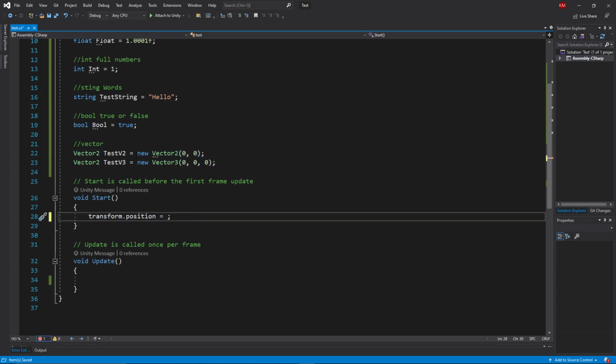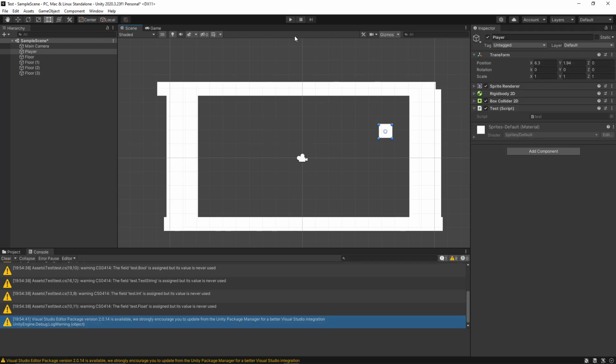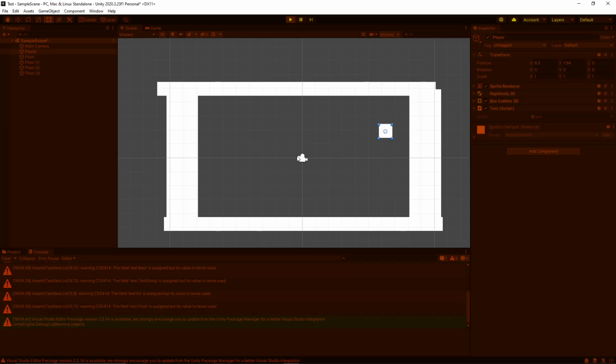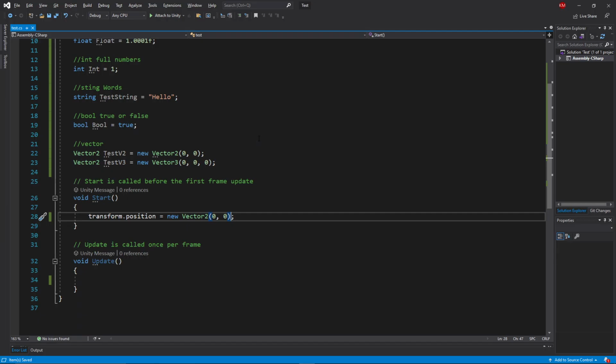Or we could also write the entirety of this. Now every time that we start the game, the cube will go to 0, 0, even though it was somewhere else before. Now let's make it move. Wait, let's see. Yeah, okay, so that's basically the basics of transform.position.